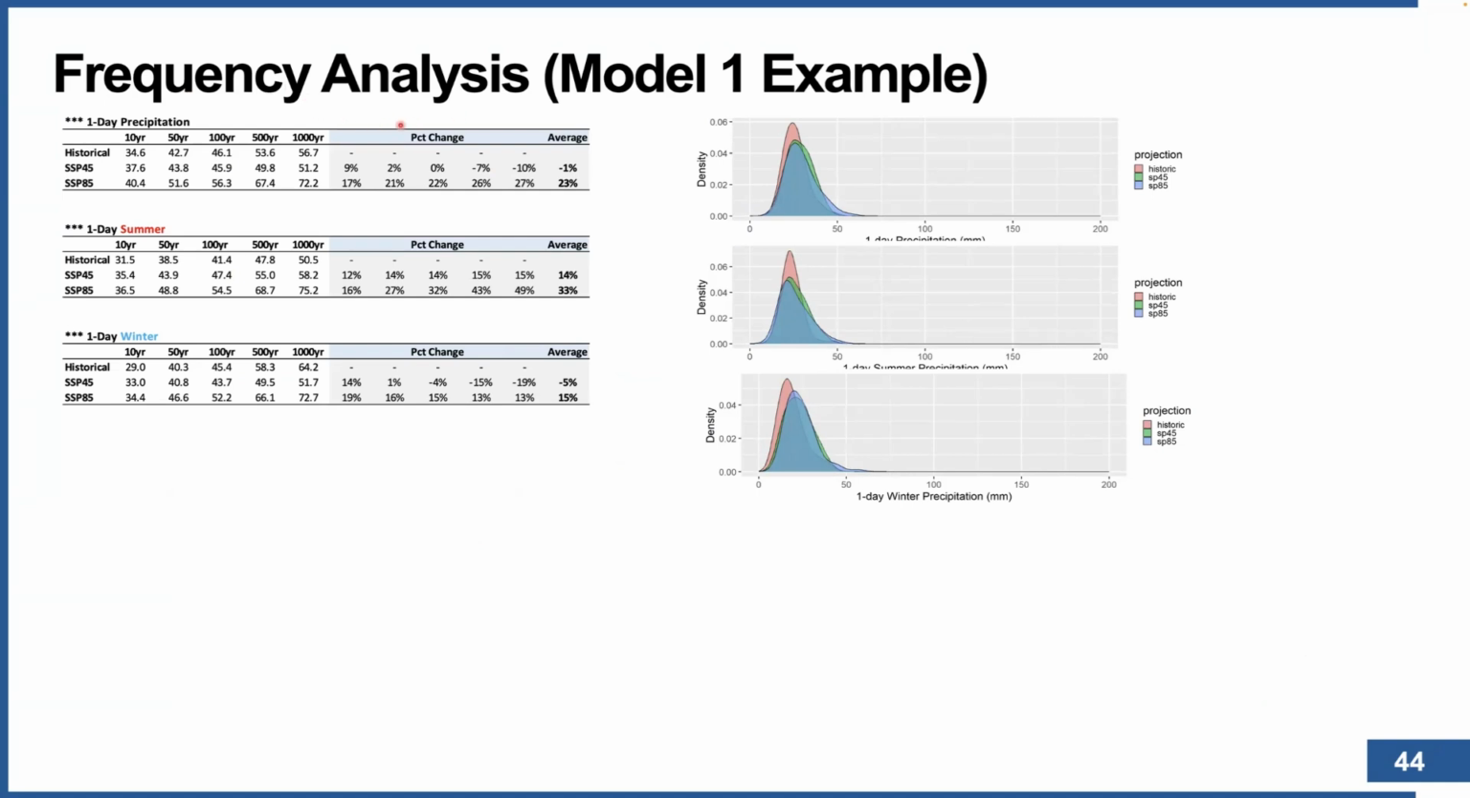From a frequency perspective, for each of the 26 models that we look at, we look at the range of change and the amount of change through time for each emission scenario for different frequencies of rainfall here and temperature. Here we're looking at precipitation. This is for 1 day for all season, 1 day summer, and 1 day winter. And from the all season perspective, at the middle of the road scenario, 4.5, there really is no change at all. And in fact, a decrease as you get towards the more rare recurrence intervals, 500 and 1,000 years. For the 8.5 scenario, it does show an increase. So quite a difference between the two scenarios.